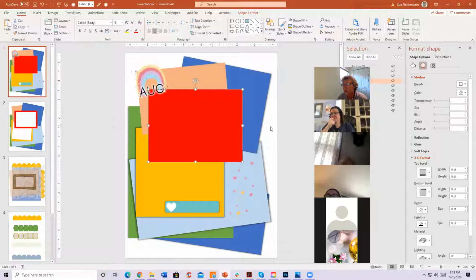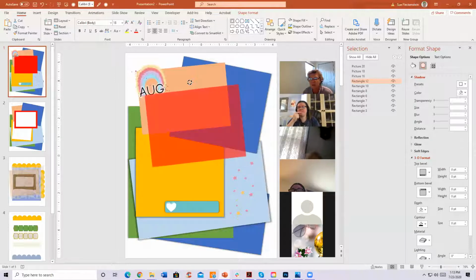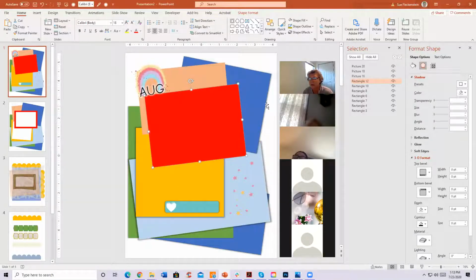And again, you can move things around with the selection pane here. So if I wanted a different one at the front, I can just pull them back and forwards, move them around, tilt things, just to give it a little different look in here. So that was basically what I did to that one here.